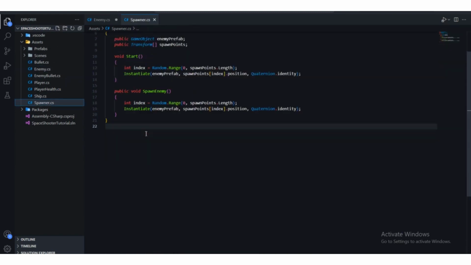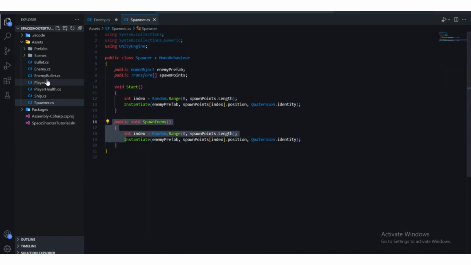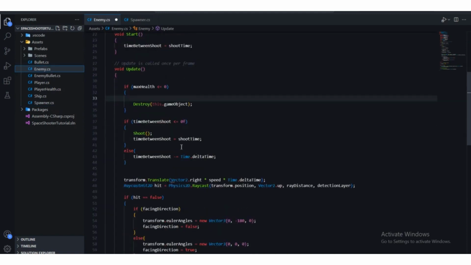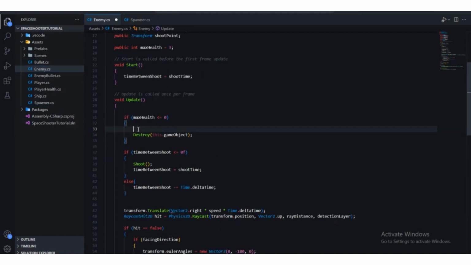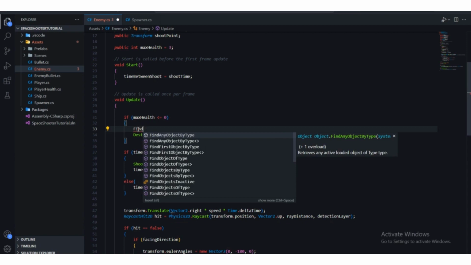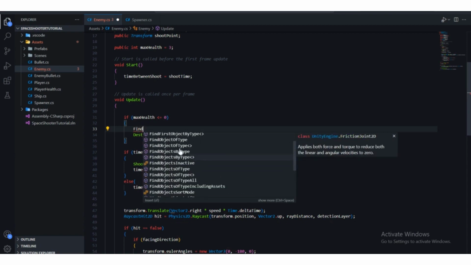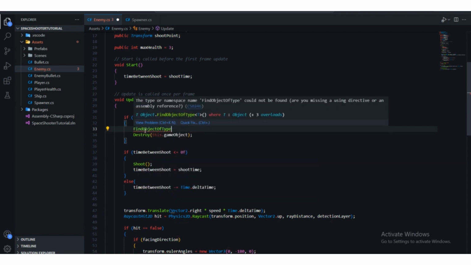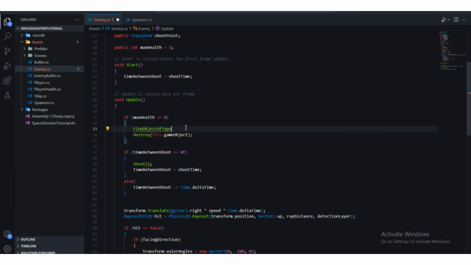this function. To call this function we need to use Find Object Of Type, and the object type is a script.